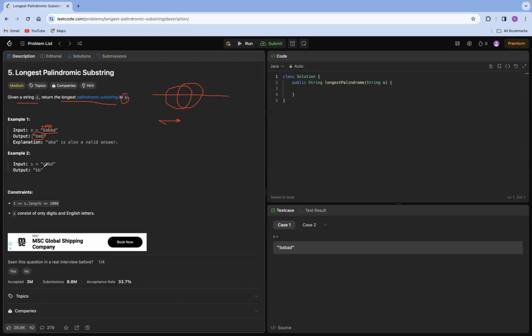Another example is CBBD. Again here, it is very clear that we have BB as the palindrome. So this is about the problem statement.